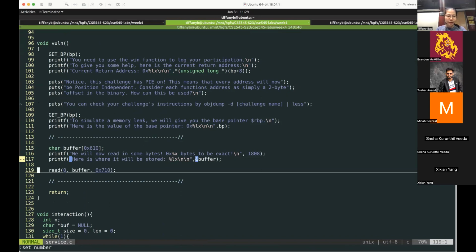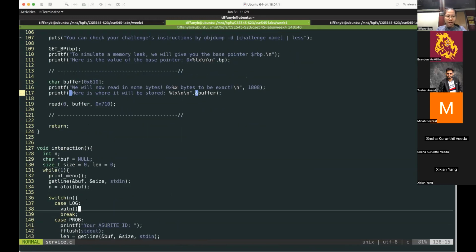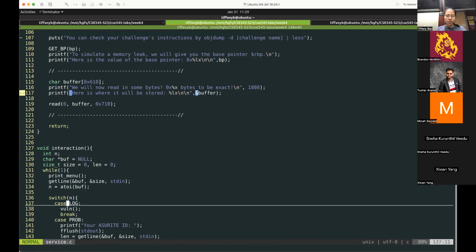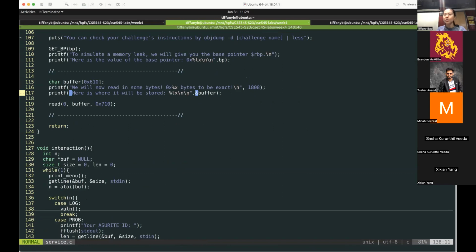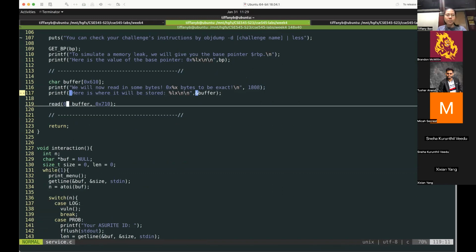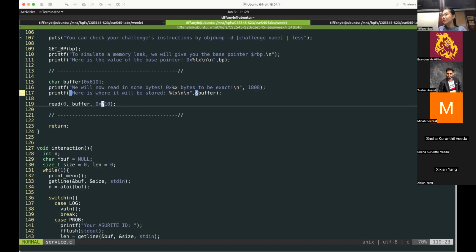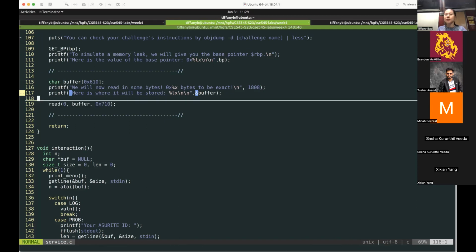So you know that there is a vulnerability and we need to trigger that, right? Cool. So now what you need to do is use case log so that you can go to the val function, and then you overflow the buffer, because this buffer has a length of hex 610, but in fact it reads hex 710. So you need to exploit that. Okay, so far so good.